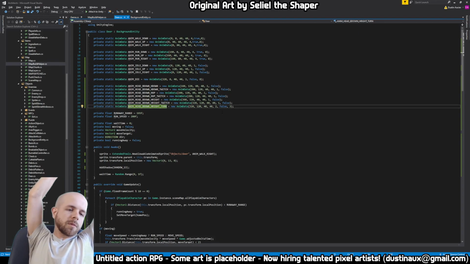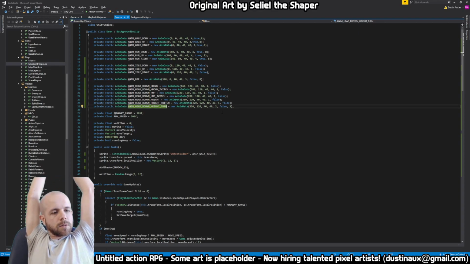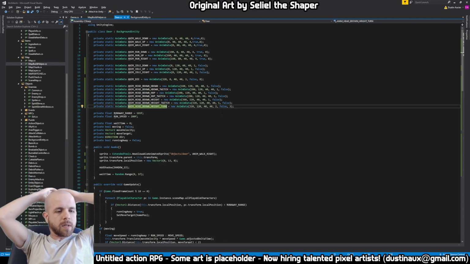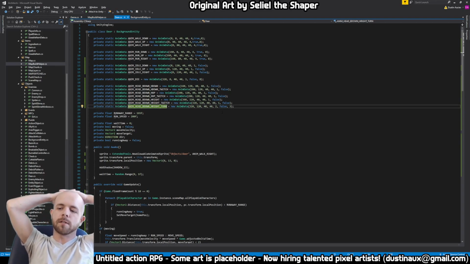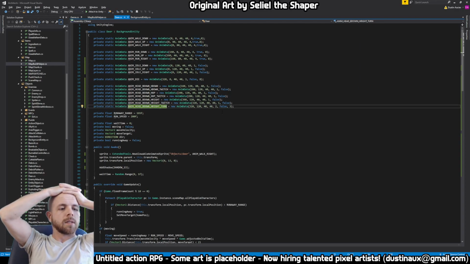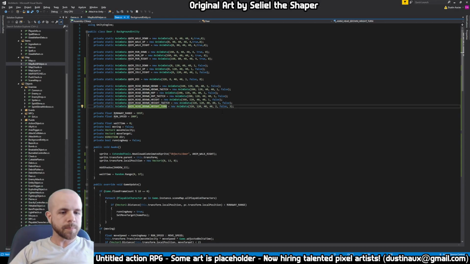There'll probably be a secret boss somewhere. Possibly. There'll be secret areas for sure, secret treasures, secret places to explore. Do you like secrets?